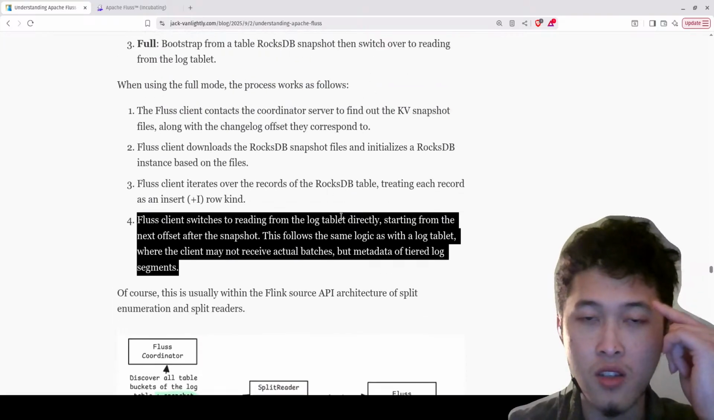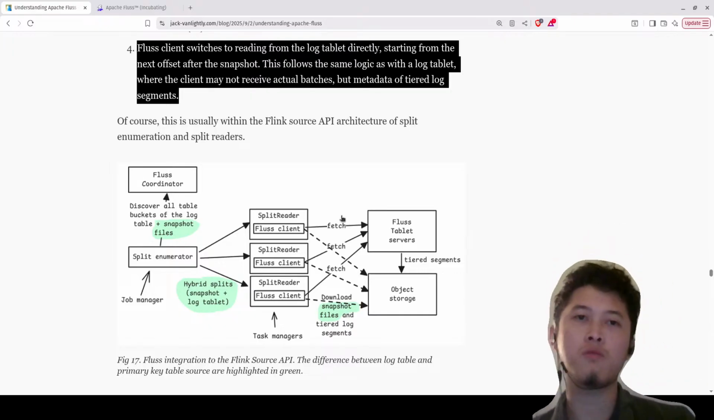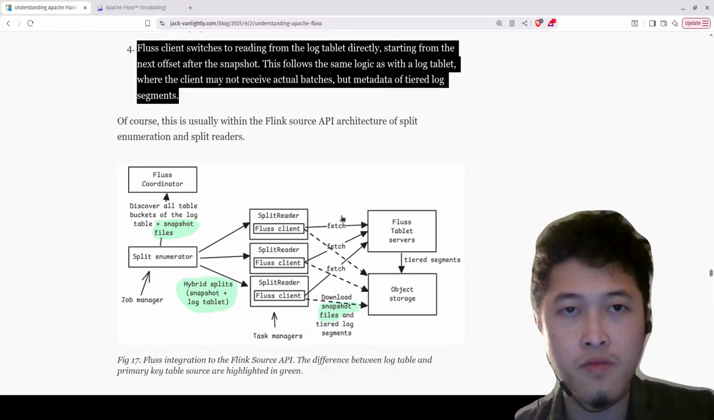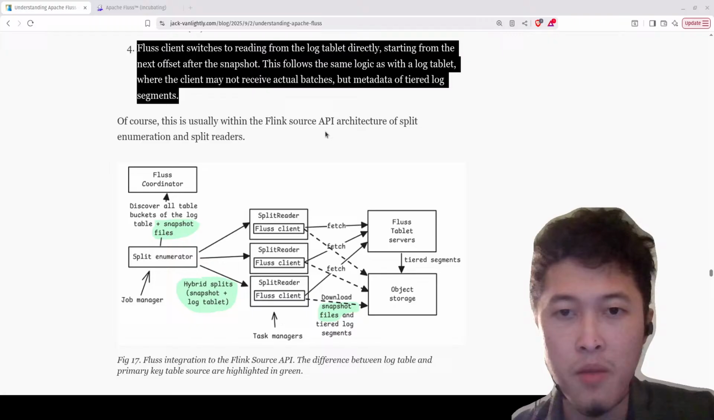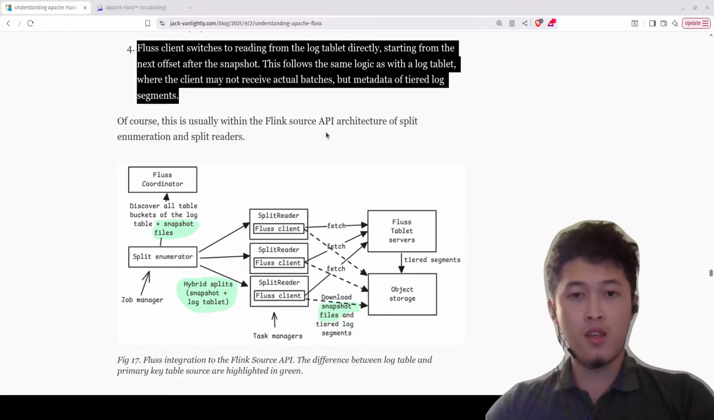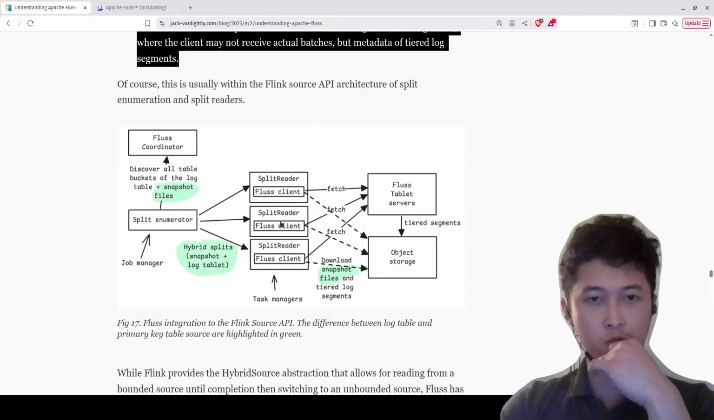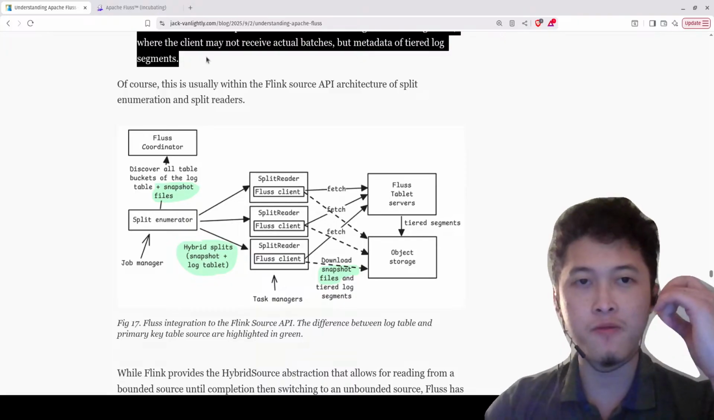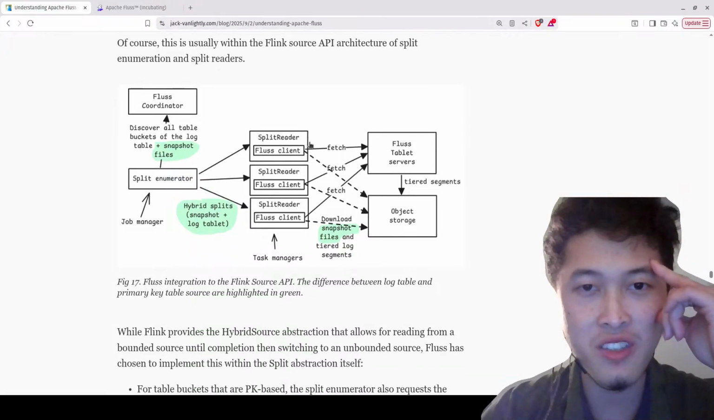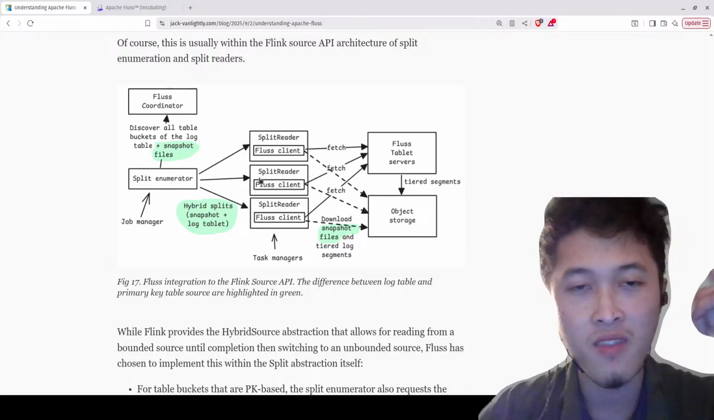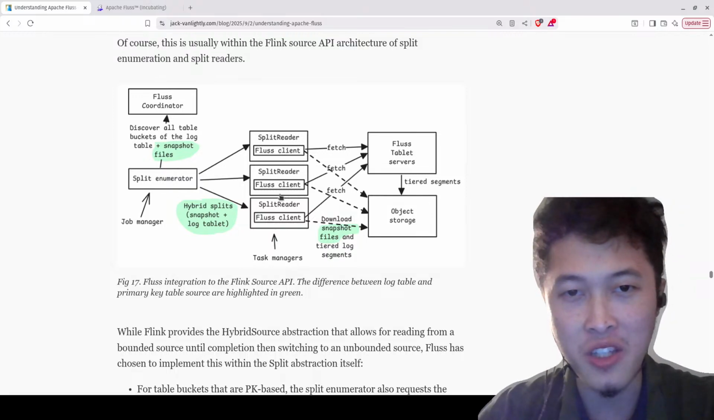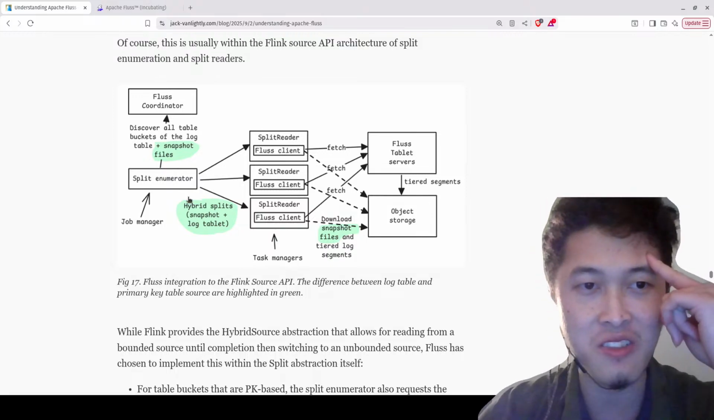Okay, so all of this is within this abstracted way with the Flink source API. Oh yeah, that's understandable. And then what else? Okay, let's see the illustration here. Oh man, this is actually really helpful. You probably wouldn't see this illustration on the Apache Fluss documentation itself. So this one is really helpful.